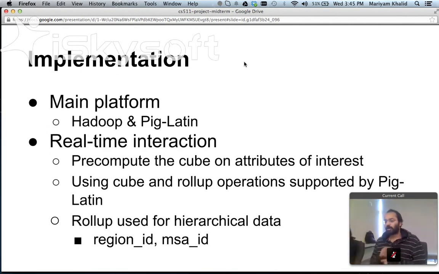So for our implementation, we're using Hadoop and Pig Latin. Because we want to have real-time interaction, we're pre-computing part of the data cube on attributes of interest. Data cubing is essentially slicing the data across selected dimensions and aggregating each resulting slice. We're doing this because the size of the data is so large, we want to do some operations ahead of time and only do essential operations on the fly.